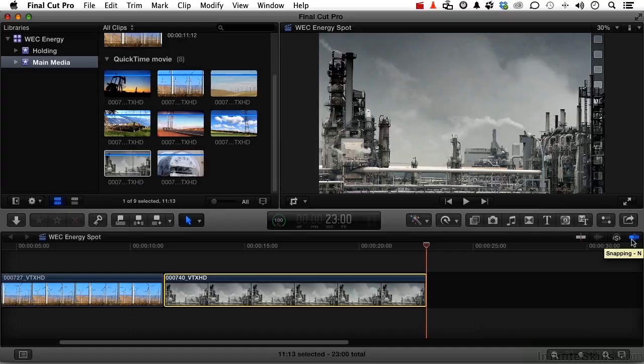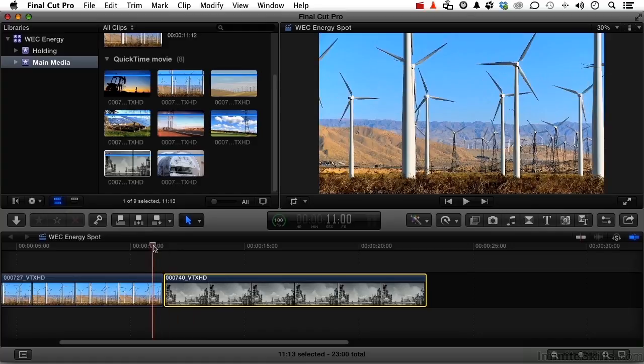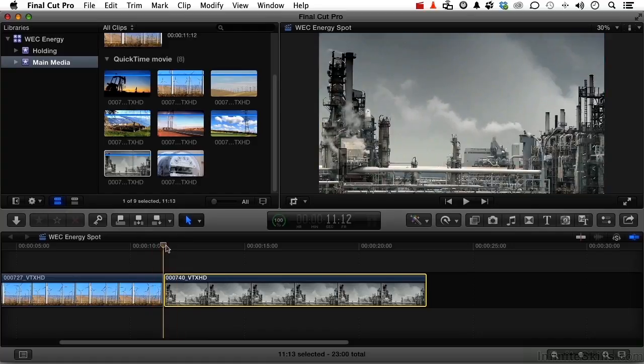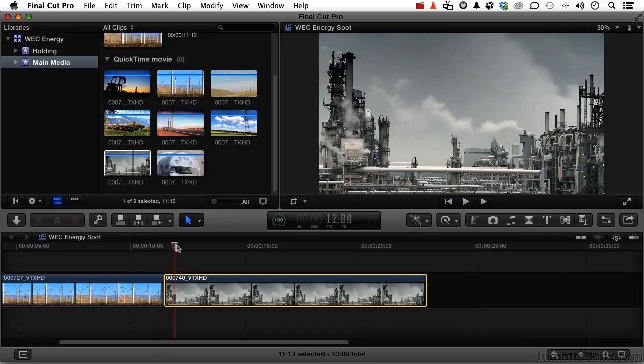This button right here, though, is snapping. So if I'm dragging my playhead here, it will snap to edit points or clips. And in most cases, that's nice to have. But sometimes I turn that off, and if you do, then it's up to you to position the playhead because it's not going to snap. And there are times when you do want to turn that off. But right now we're going to turn that back on.